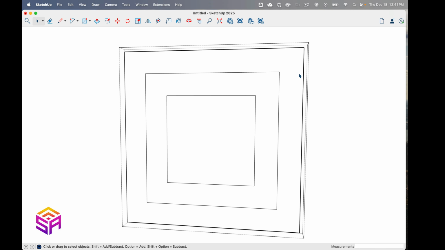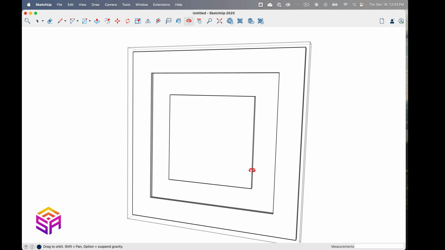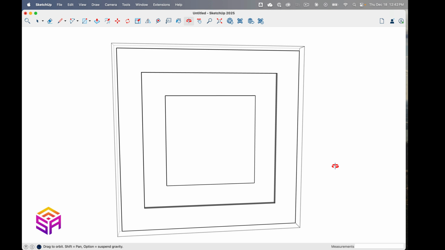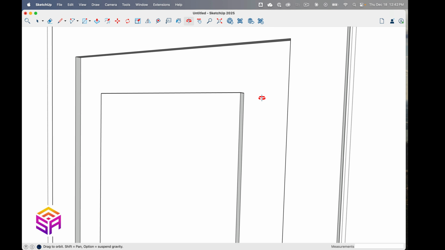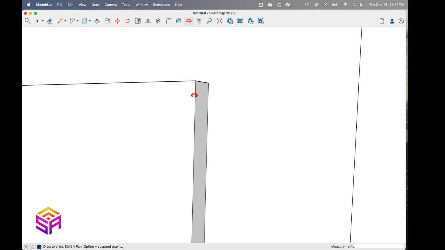So there are a couple of ways you can make these. I'm going to start off with what's probably the more complicated way, but also the way that gives you the most freedom to create detail, and that is using a Follow Me approach. Okay. So what I want to do is come in and create a profile. So I'm going to zoom in here. And I'm going to add this little detail.